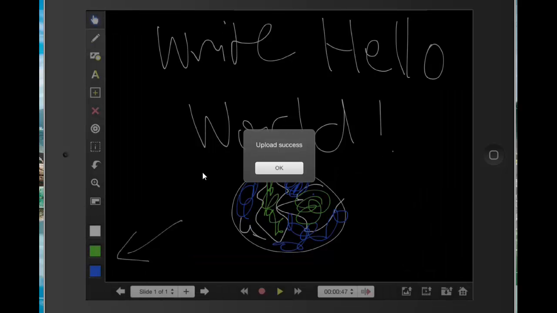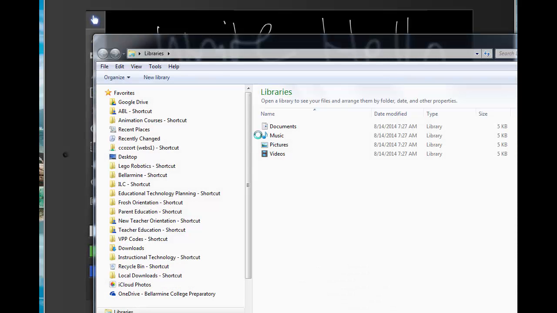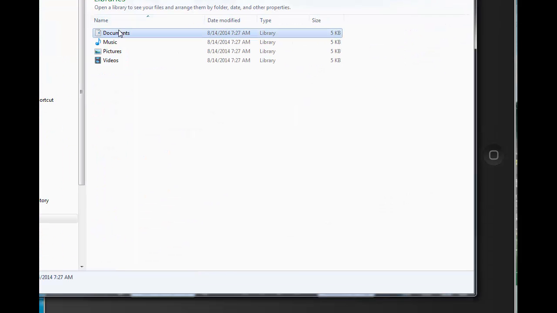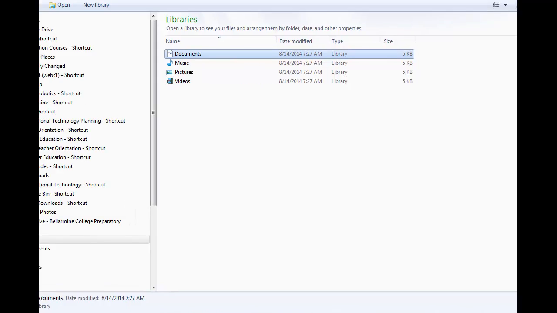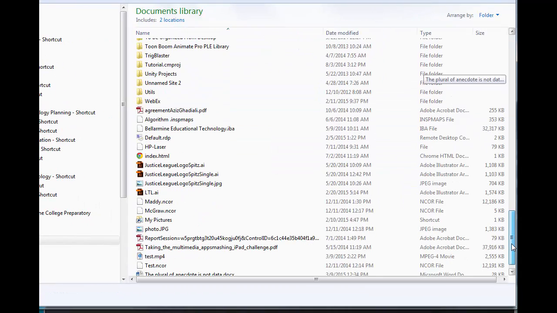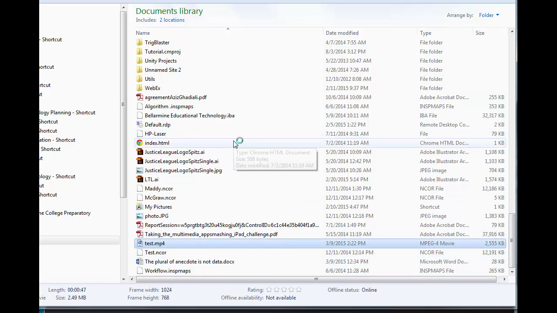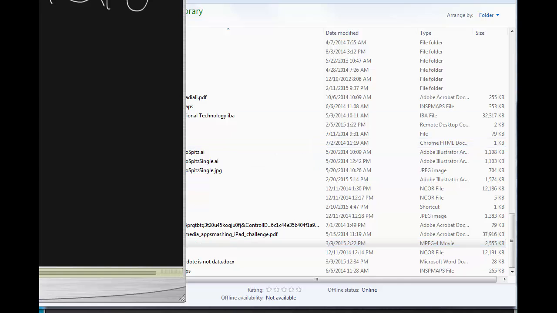And there we go. So hopefully at the end you see upload success. And now if I go to My Documents on our server, I should see a file called test way down at the bottom. And there it is. MP4 happens to be the file type, and as you can see, if I bring it up, it will play it.